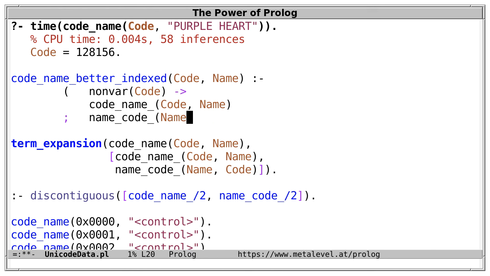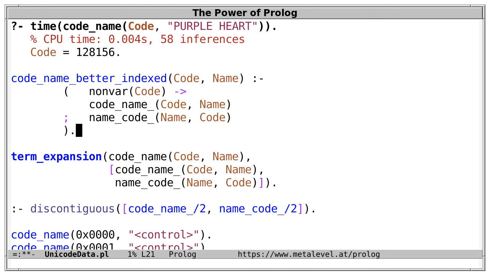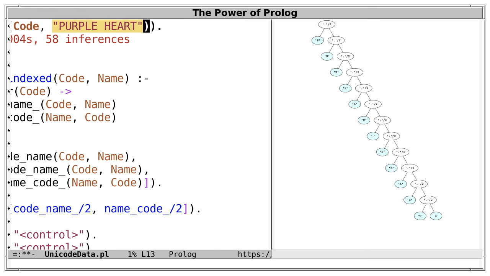And otherwise, we use the generated predicate name code underscore. This is also indexed on the first argument. So our intention here is to benefit from indexing if any of the arguments is instantiated. But there's still one problem. The names are strings, so compound terms, and they all have the same principal functor, dot with 2 arguments. And for instance, Prolog doesn't implement deep indexing, at least not yet. And therefore its indexing can't tell these strings apart.